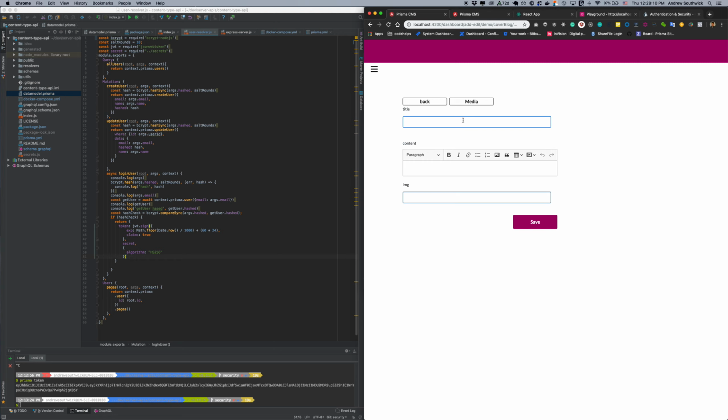Okay. So title is going to be Hello World. Here is some great content from our rich text field. This might not render because I just realized I need to allow HTML inside of that element from a database field, and then an image.